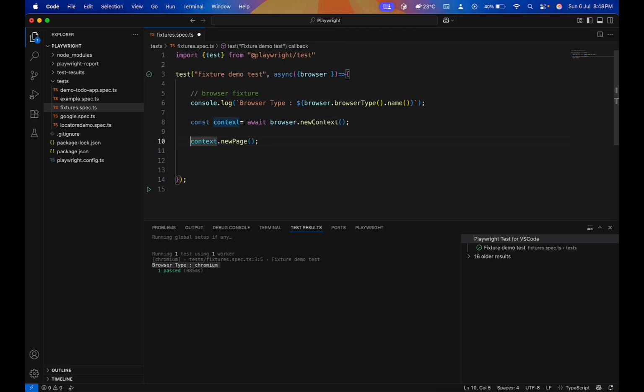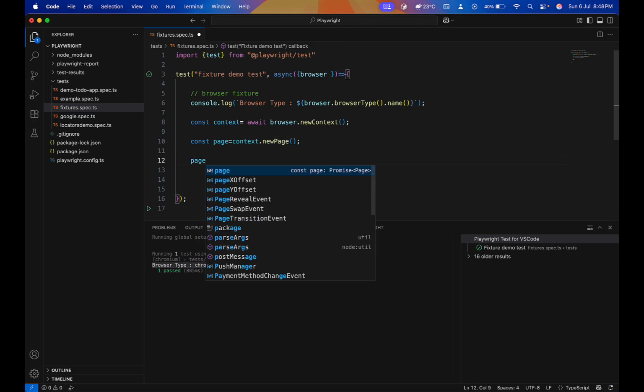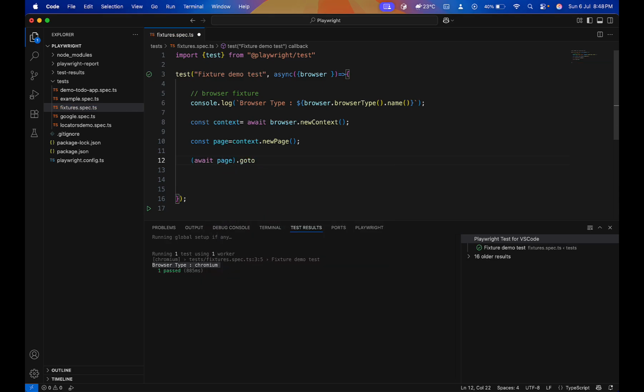Let's consider this is page, and you can navigate to a website using this page dot goto, and in brackets I'll put https://google.com. So if you see, if you miss the await, it will add here. Okay, so don't miss to add await whenever you are performing any action. And now here if I write page, it will work.